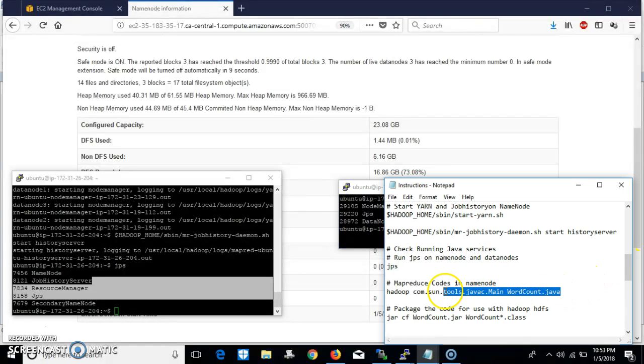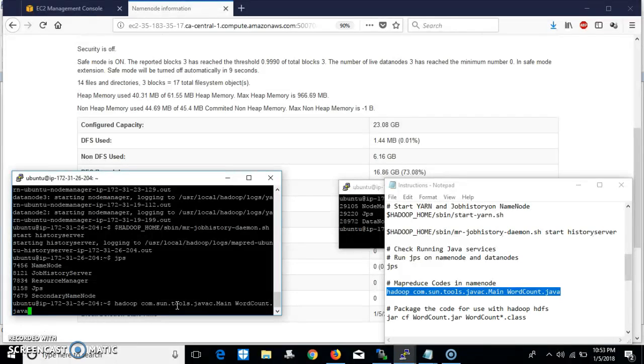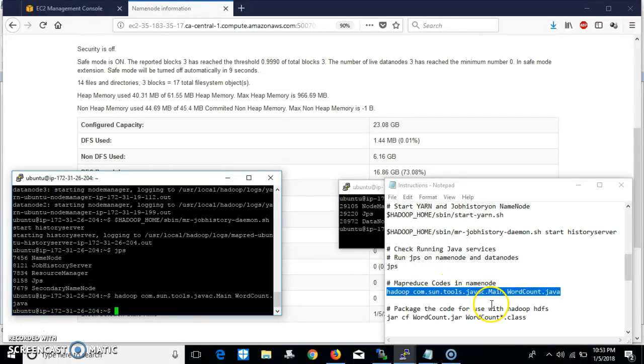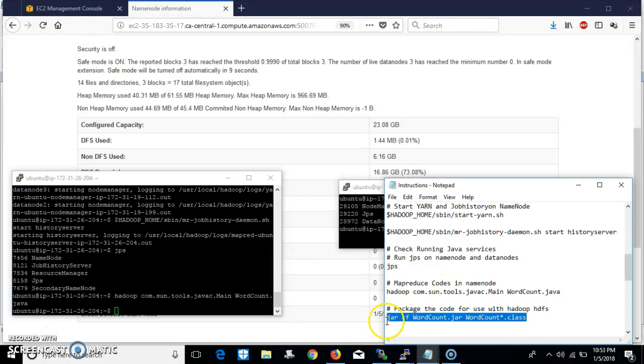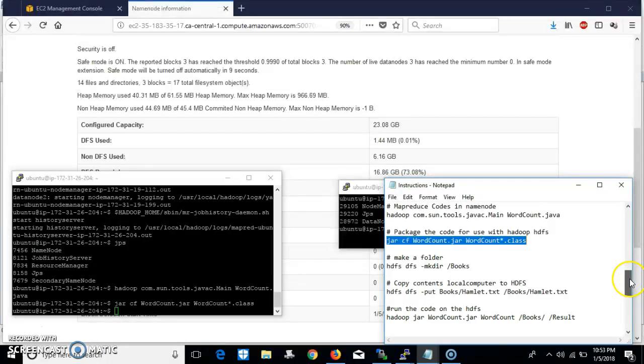We have created a word count Java file in Eclipse. I'll run it here to make a compilation out of that one so that it can be run later on. So it is converted into a jar.